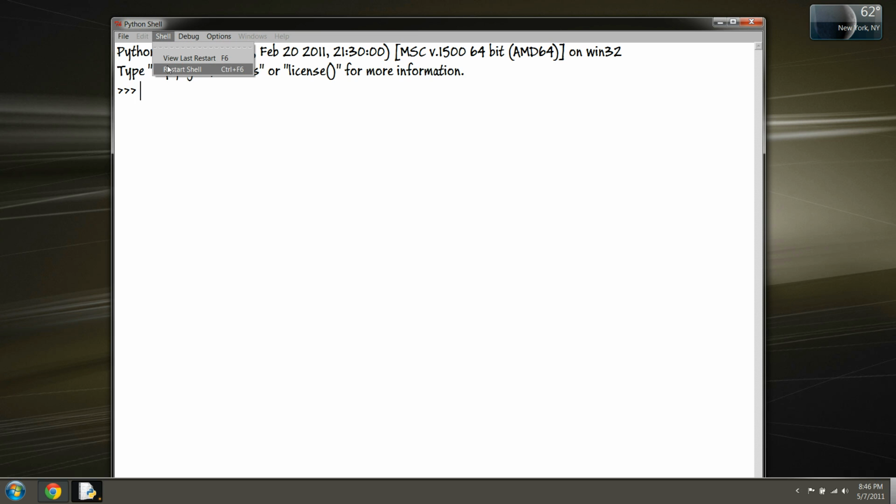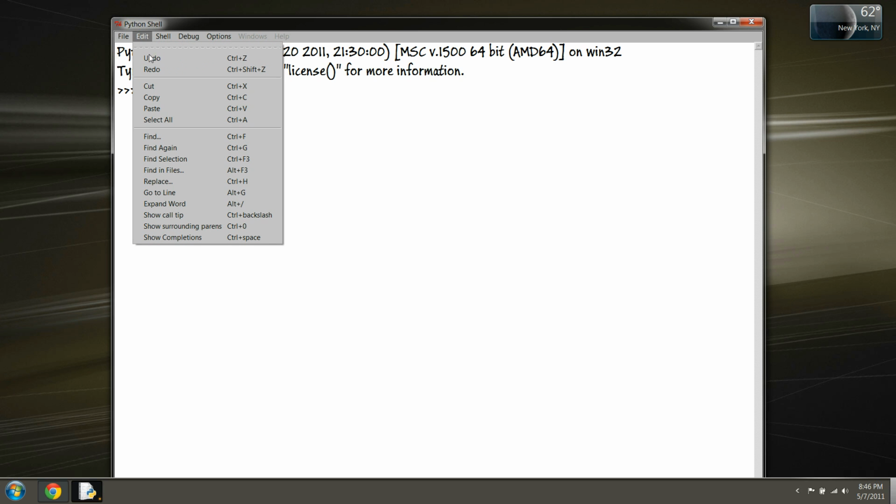Shell, well, we'll get into this when we start writing some Python scripting or Python commands in the next couple of tutorials. Edit, what you'll typically find under Edit, I suppose, are Find and Find Again, which apparently finds the next instance of what you're trying to find, or Replace, of course.